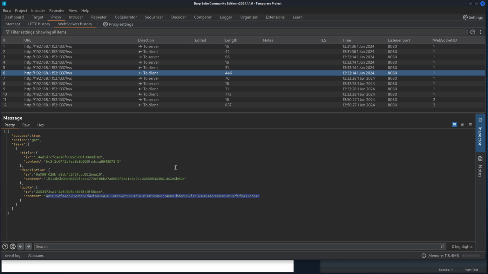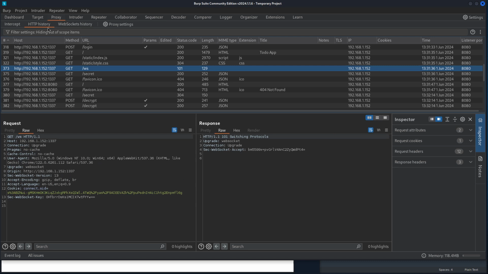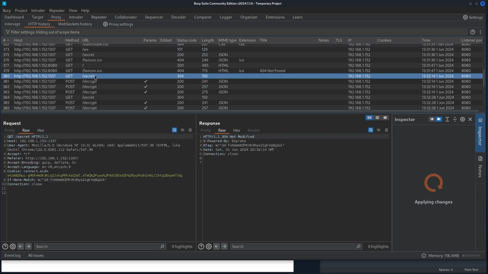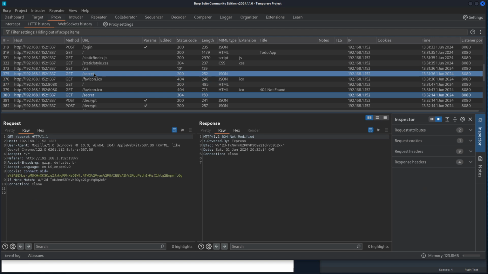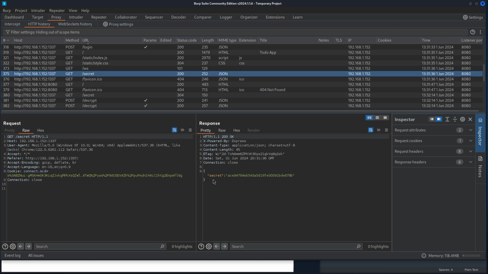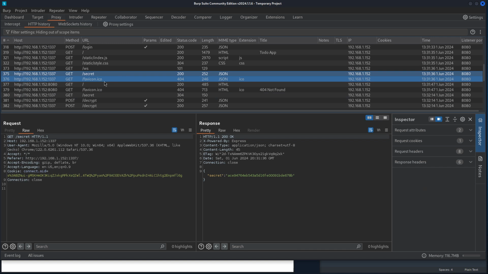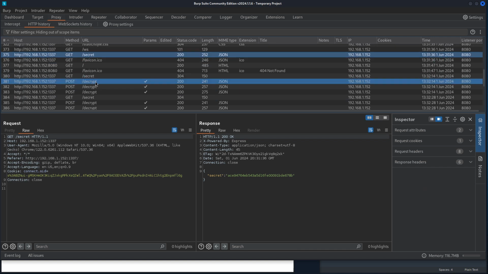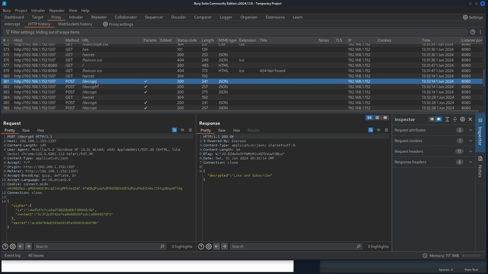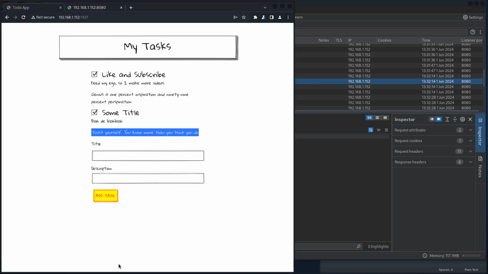And then the way it works is the application has a secret. It's cached, so maybe the first time you hit the secret endpoint, it gives you your secret. Each user has their own secret key, just randomly generated. And then you send to the decryption endpoint the IV, the content, and the secret. And then that decodes the message and displays it for you.